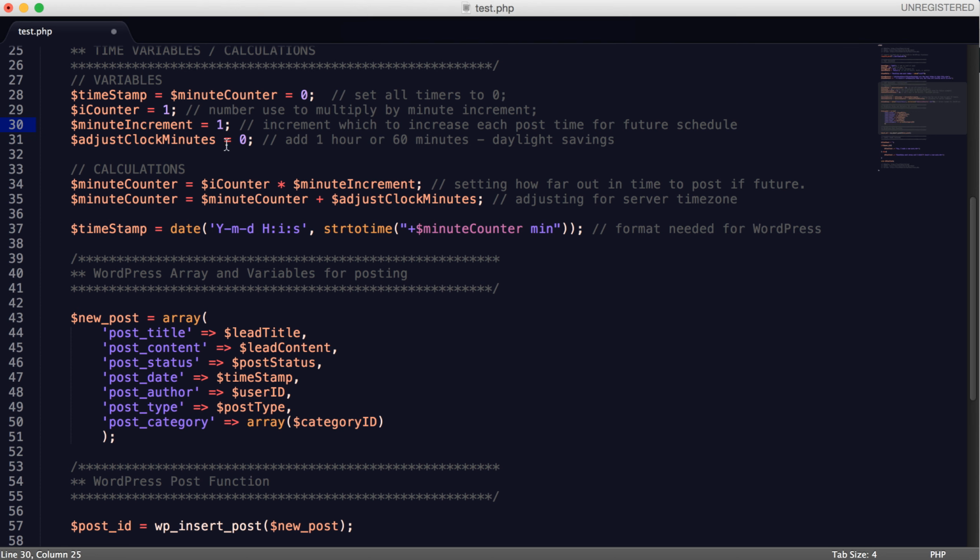Next, we want to adjust the clock. This is where things get tricky because your web server could actually be running in a different time zone than your local time zone. And so what you'll need to do is account for that. So you may say, I need it to post at 8 o'clock, but your web server may be like 5 a.m. and you're trying to post at 8 p.m. Well, to adjust for that time, you would have to use this adjust clock minutes. Now, there's some other ways around that.